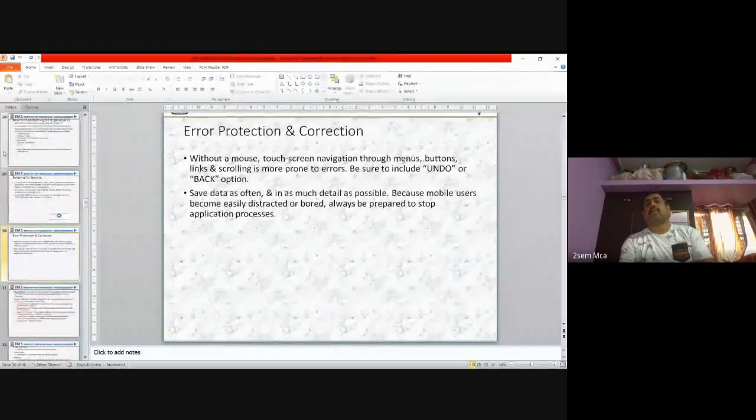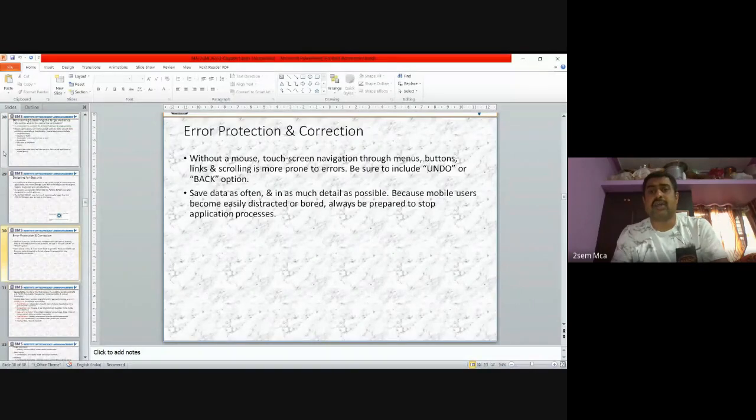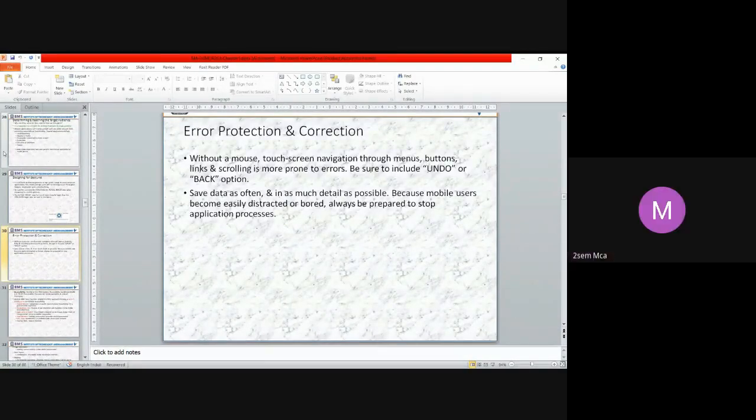Now error protection and correction, that also we have discussed. Here the mouse will not be there, only the touch screen. Through the touch screen, with menus, buttons, links and scrolling, there will be a lot of chances of a user missing a step while doing a process. So for the user you have to provide an undo and a back option.